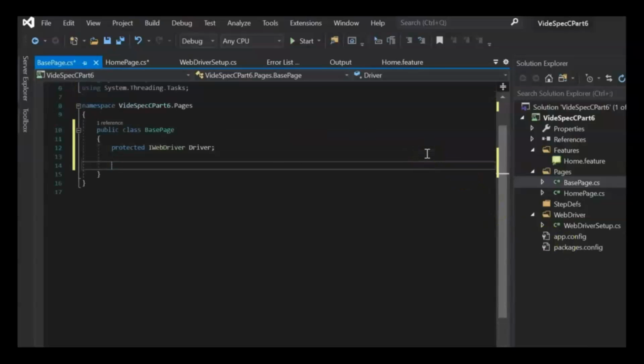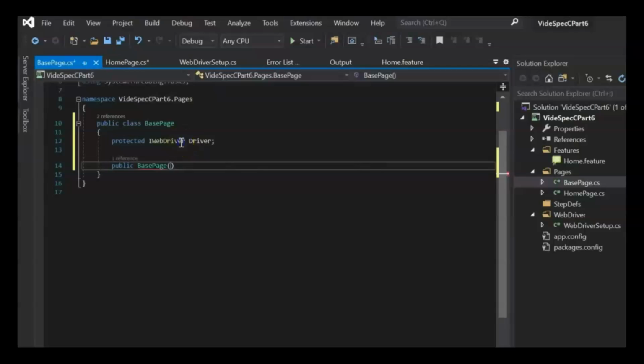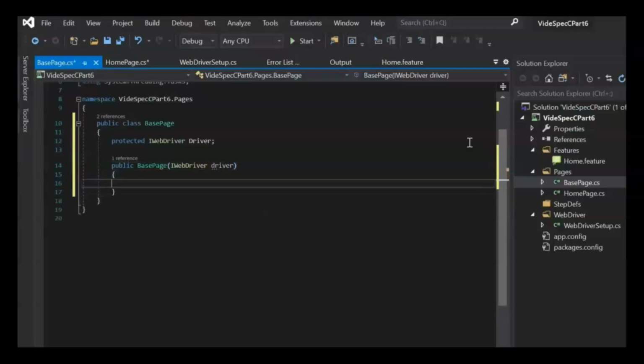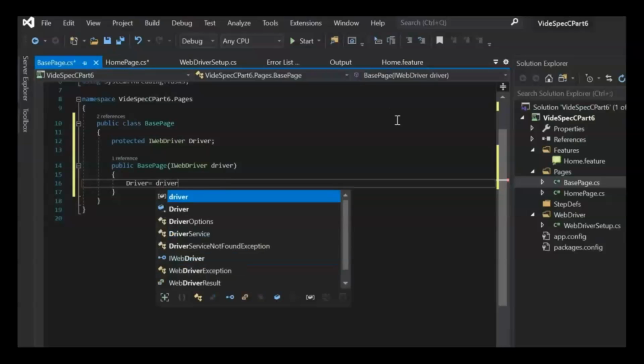Next, what we need is a class constructor to initialize the local WebDriver variable. So public, my class name, and my WebDriver variable to pass as a parameter. We will assign this driver variable to the local class variable like this. There we go.